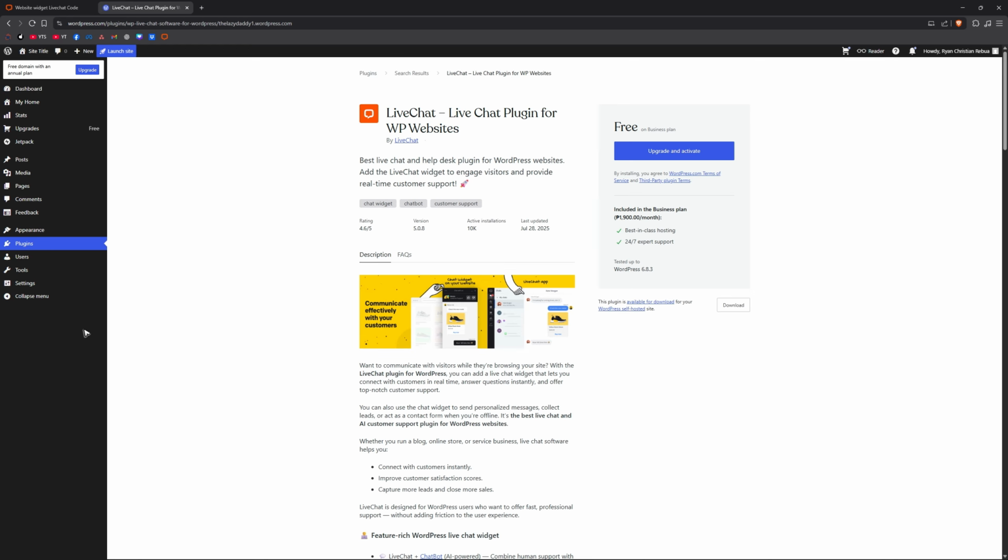Now, once you have downloaded it, you'll be able to see that in here. So just click on LiveChat, and in the next page, it will ask you to log in with your LiveChat account. Just log in, and once done, you're good to go.